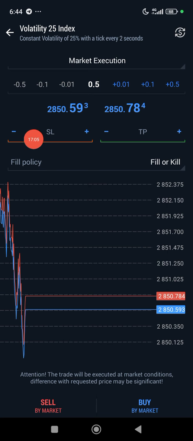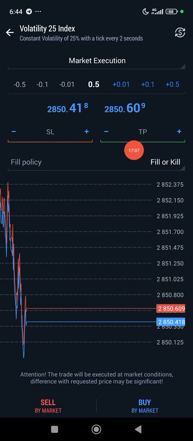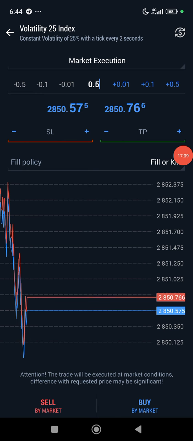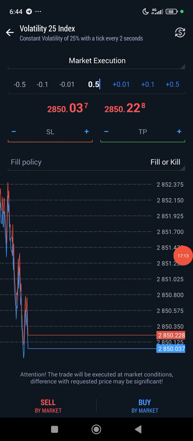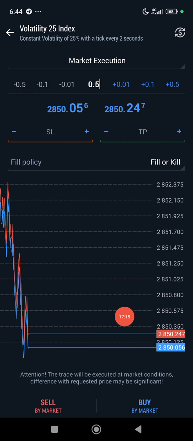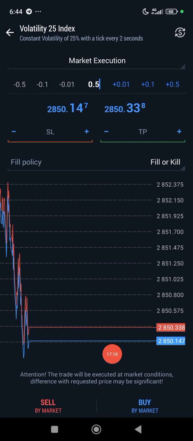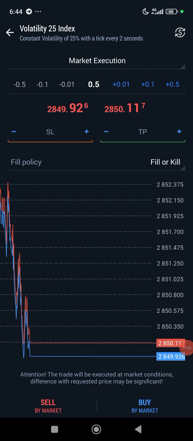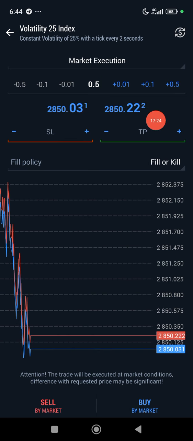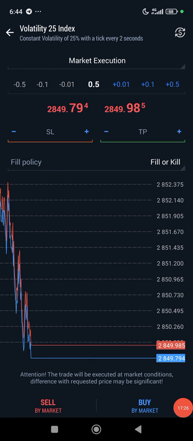This is where to input your stop loss. This one is for your TP. After inputting your stop loss and TP, go ahead and click on buy or sell. Even if you click on buy or sell now, it is going to be executed. Then later you can come and add your TP and stop loss when you have gotten them.